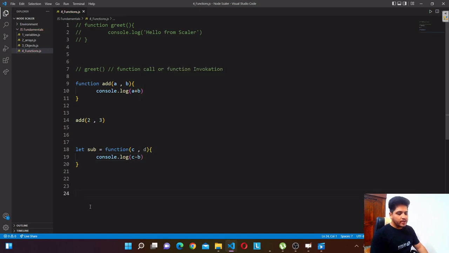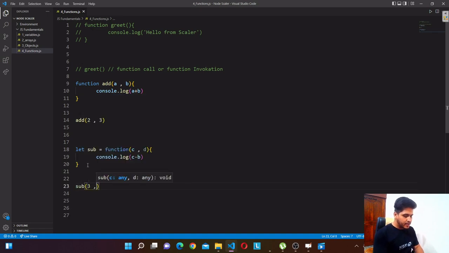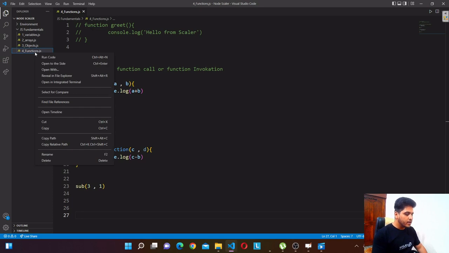So now you can use this sub as a function, because this variable has this whole function inside of it, right? This concept is known as functions as first class citizens, or the function expression, because you're including a function inside of a variable, and this is perfectly valid in JavaScript. Now if you call this sub with 3 and, suppose, 1, what will be the output? It will be their subtraction, right? That will give you 2. So let's just see.